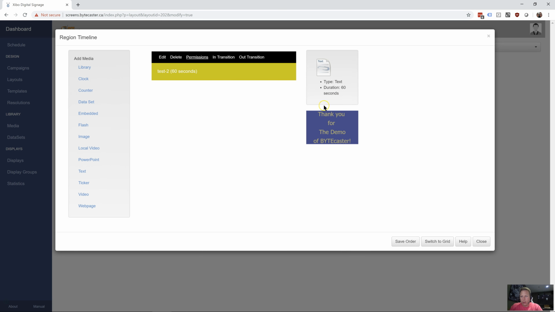Again, this is one item in this particular timeline, in this particular region. I can just have one thing, or I can add multiple things and it'll play. So this text will play for 60 seconds because that's how we have it set. If I add another item below, say I have an image below it, then it'll do this text for 60 seconds, then the image for whatever duration you set. And you can have a different type of text, or you could maybe have a video. You can have it transition between all those things. So we'll save, close.